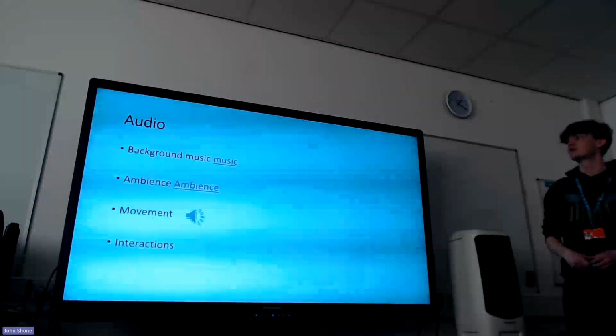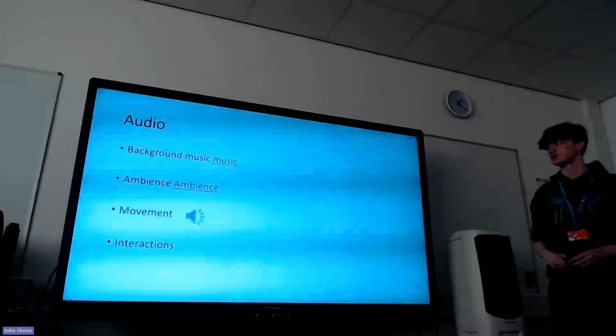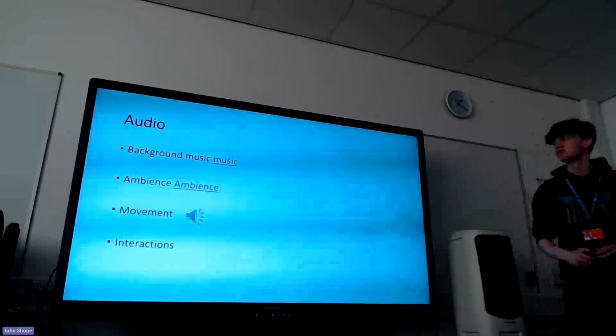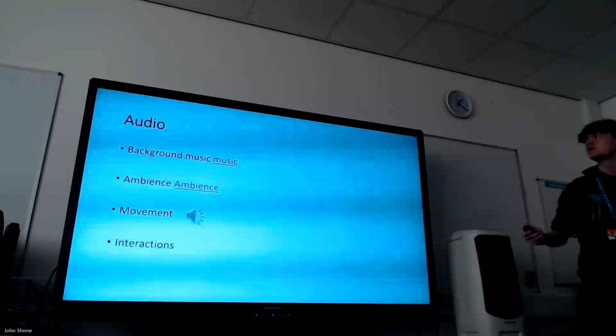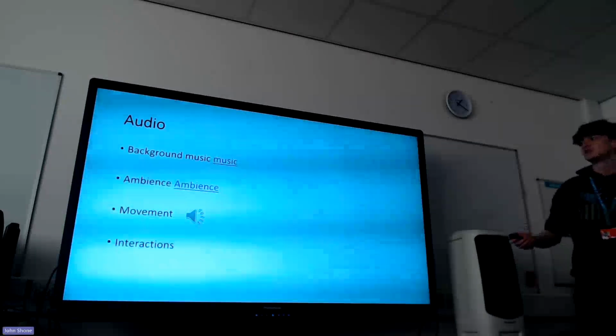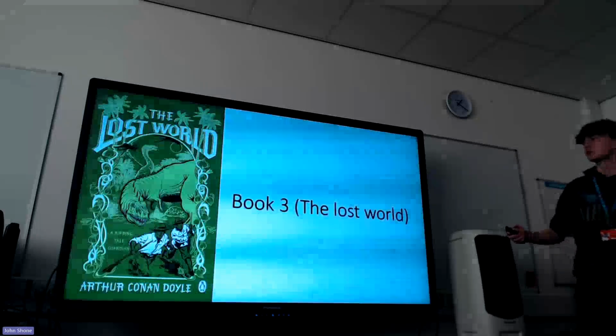More audio here is just some background music, some ambience, some movement noise, and I don't think I put the interaction sounds on there. But the interaction sound would be just probably the noise of whatever you're picking up or touching.